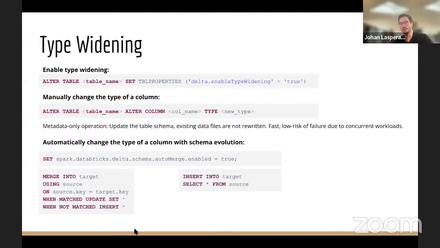But you have a second way where you can change the type on your table, and that is with schema evolution. So this feature is integrated with schema evolution. That means that whenever you enable schema evolution on an ingestion operation that you run on the table, whether that is MERGE INTO or INSERT INTO, then any type change that you have in your source will be eligible to be propagated to your target table.